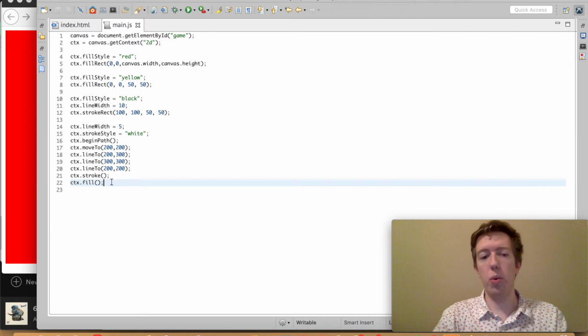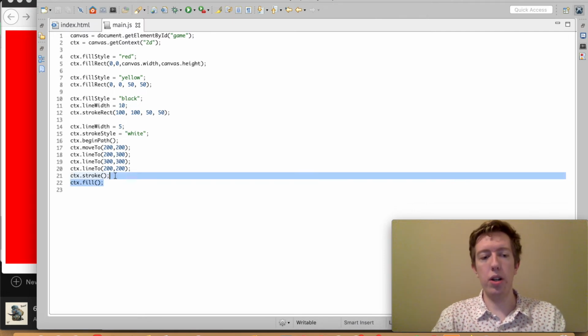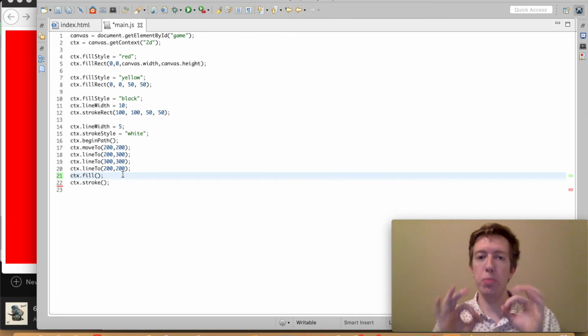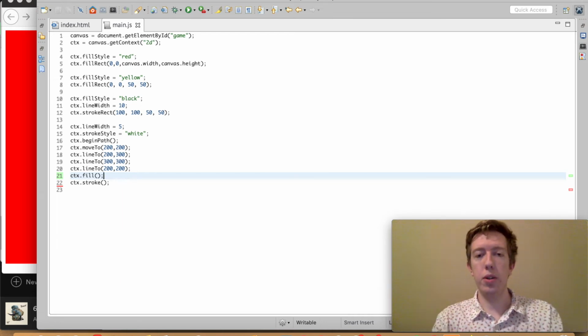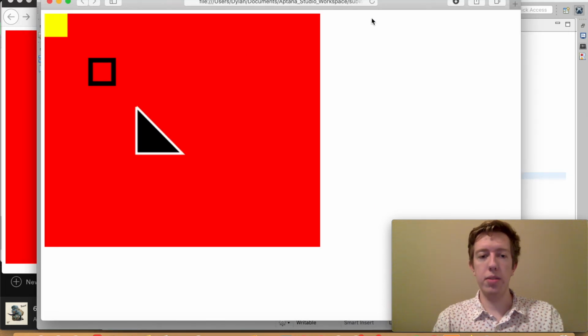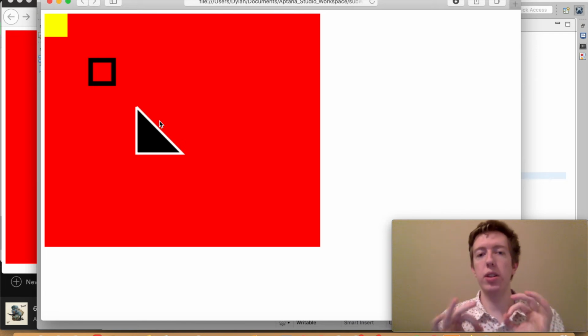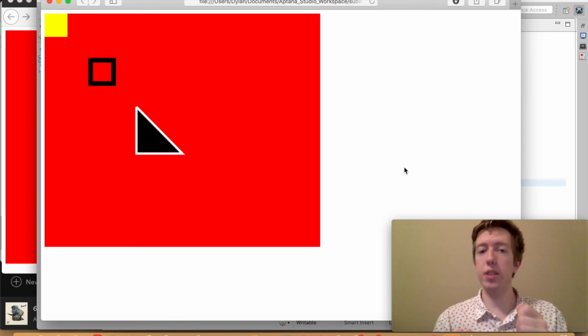So let's switch the order of this. We want to call the fill function before the stroke function. So it will fill in our triangle and then it'll draw the outline. It'll look much cleaner that way. So hit save and let's refresh. And so as you see, the outline now is on top of the fill, which makes for a really neat looking shape. Okay, so now you know how to create your own custom shapes using lines and a path.